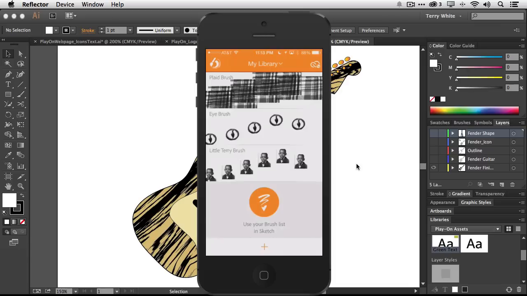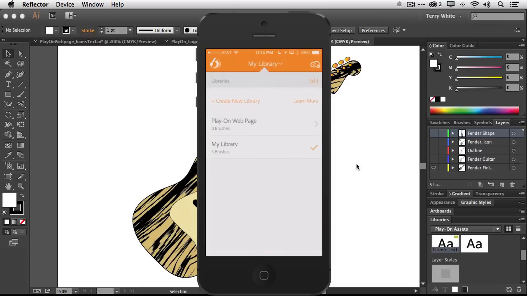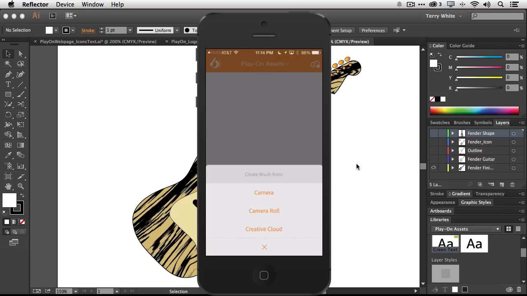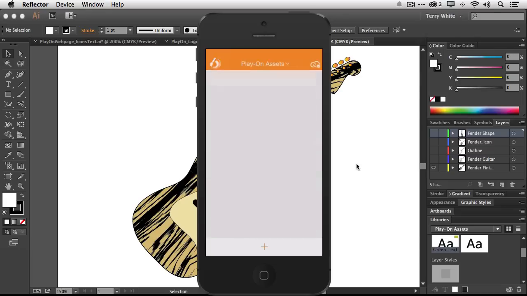and we'll head over to the brand new Adobe Brush application. And from Adobe Brush, you can see some sample brushes I've already created there. But we're going to go to our library, and let's see here. Let's let it bring up our libraries there. There we go. And we're going to go to the Play On Assets library, and from here we're going to go ahead and create a brand new library, this time also from the camera roll.